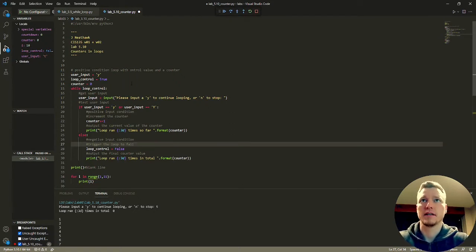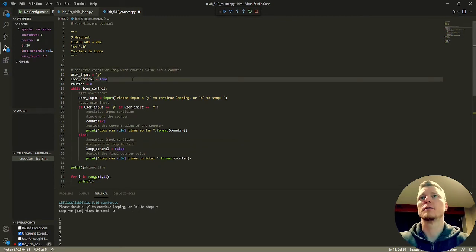My shebang telling me I'm using Python 3, just in case it runs on a computer that doesn't have Python 3. And then I first have my loop, my big loop with the control value and a counter. The counter is the big point on here that we're trying to get across in this lab.